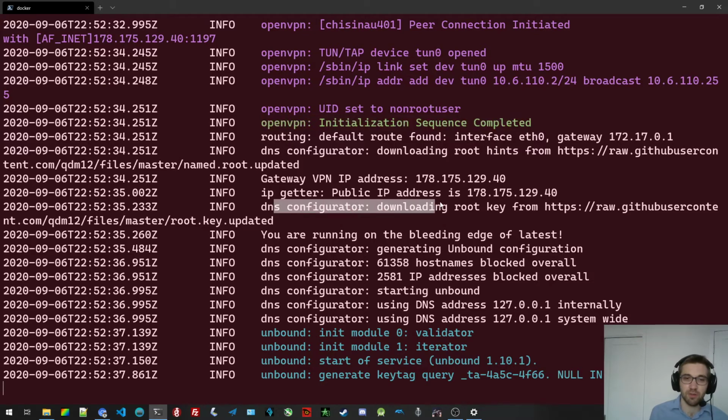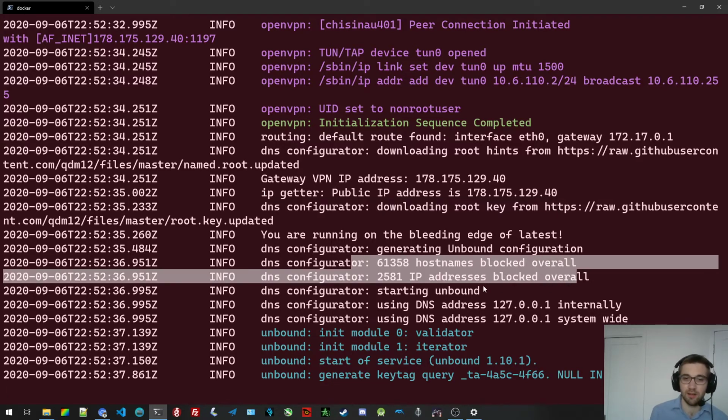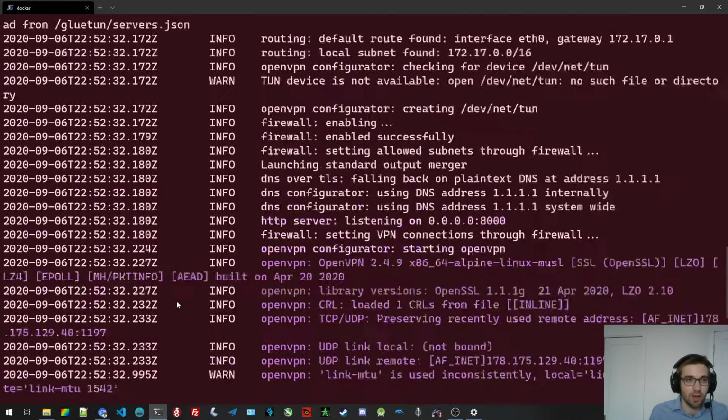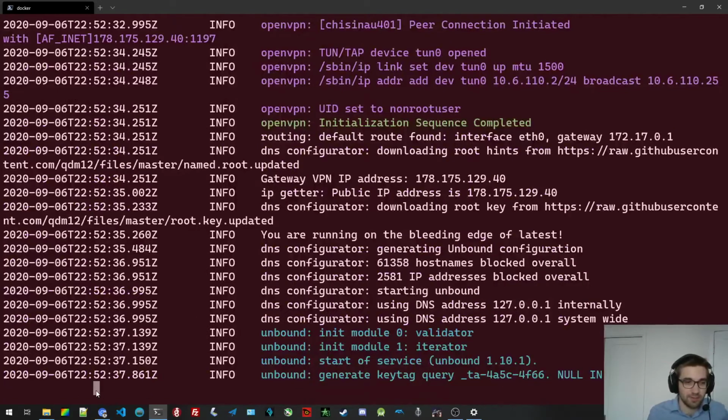And finally, this is the point where it's connected to the VPN, and it's going to fetch some things from GitHub to set up DNS over TLS with Unbound. So it's downloading the root key. It's downloading a bunch of block lists, and it's going to say that they got blocked, like malicious IPs and all that. Of course, you can turn them off, but by default, it's enabled to protect you. And that's pretty much it. All right, so now we have something working on this side.